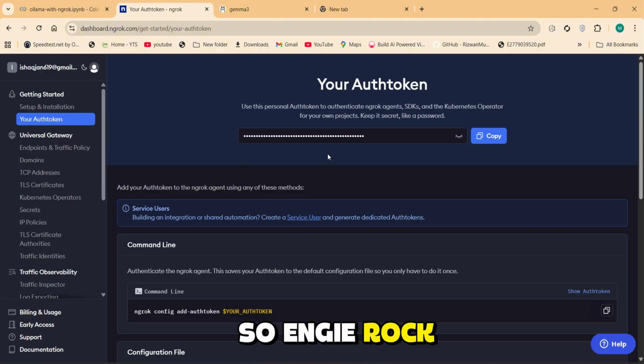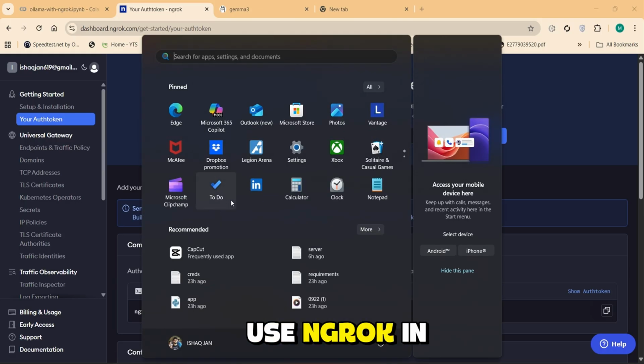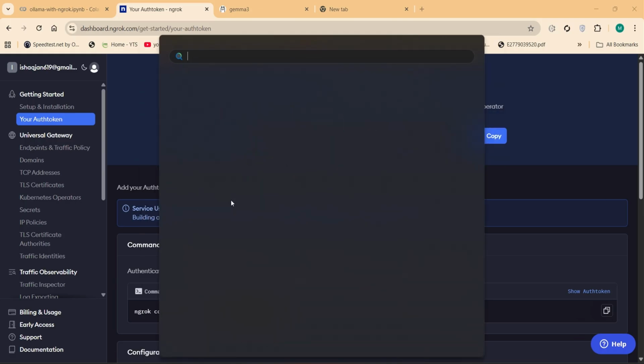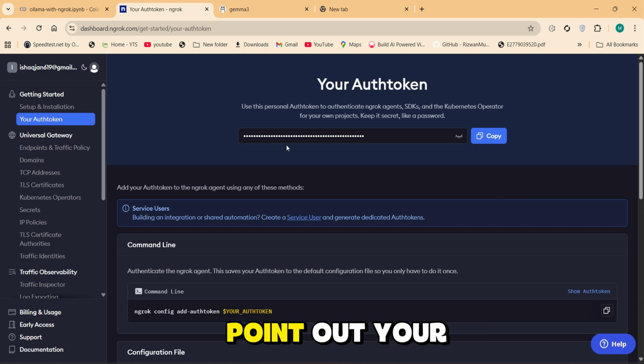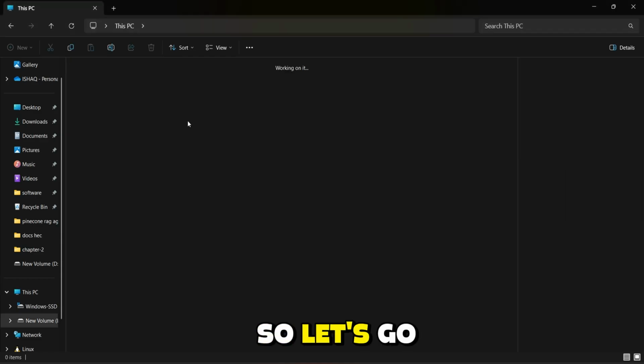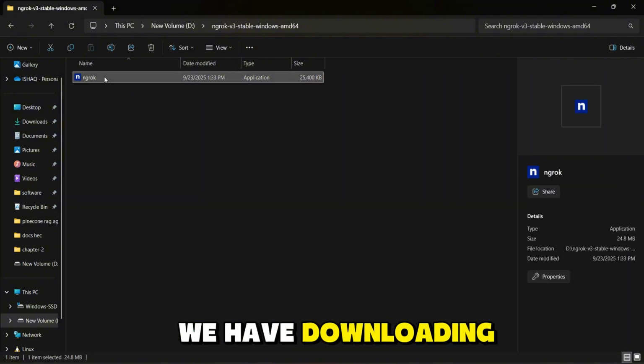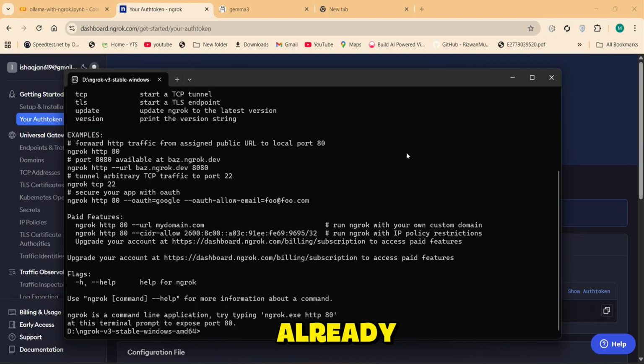Ngrok, again, is very easy to use. For example, if you need to use Ngrok on your Windows, you can simply download Ngrok on Windows as well, and you can point your traffic directly to Ngrok. Let me give you an example of how Ngrok works. Let's go to the Ngrok terminal. We have downloaded this already.